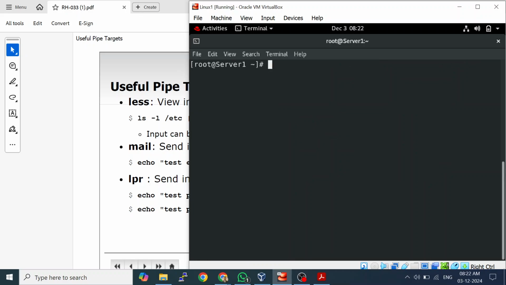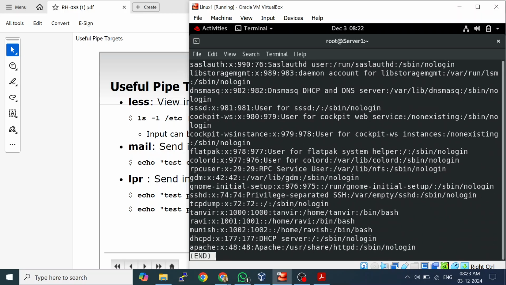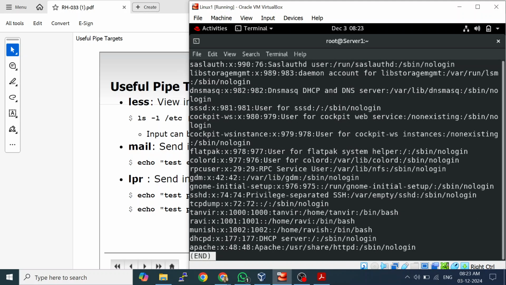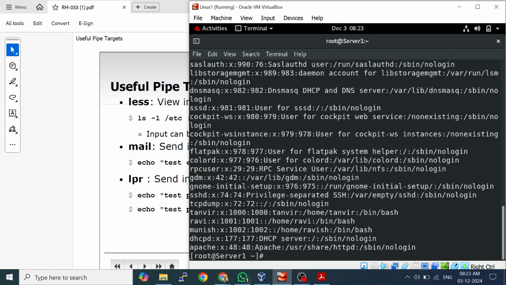Similarly, when we open any file which is very long, like with vi, as you see, we can scroll like this. But if you don't use less, you will see 50% of the output has gone up.